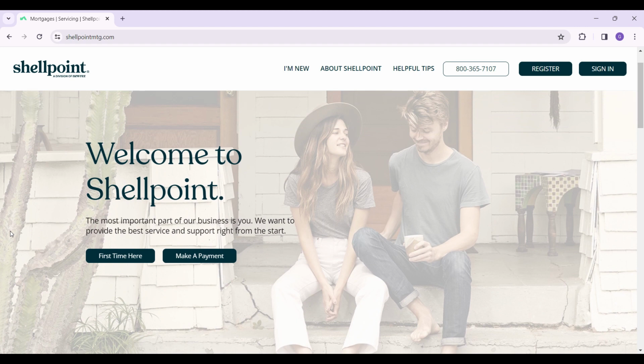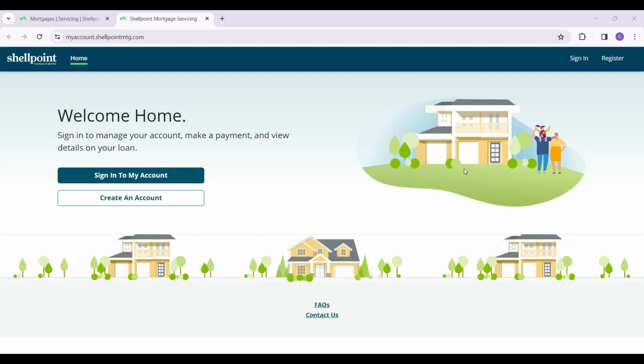As you can see on the navbar on the top right, there's something like register and sign in. Simply click on the sign in button right here. Now a new page will open up giving you two options, that is sign into your account or create an account. If you want to create an account, click this button right here that says create an account, but for now we simply want to sign in. Click on the sign in button right here.